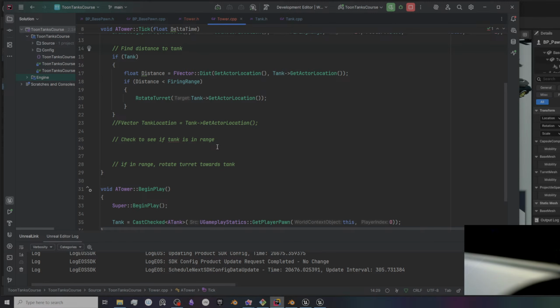We have the distance, so now we need a fire range variable. So create a float called fire range in the tower class and expose this with uProperty. We'd like to be able to edit this from the editor. Now you're going to check to see if the tank is in range. If it is, call rotate turret. And rotate turret needs a look at target. You're going to pass in the tank's location. So pause the video and implement this behavior now.